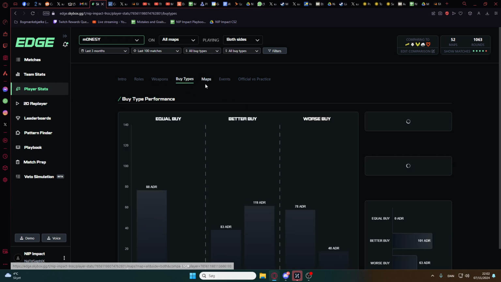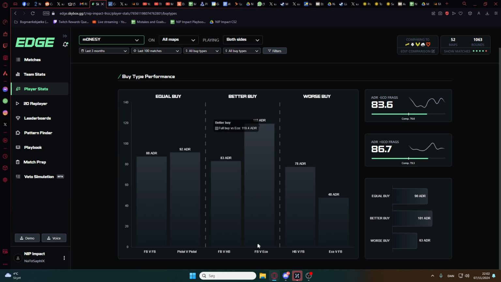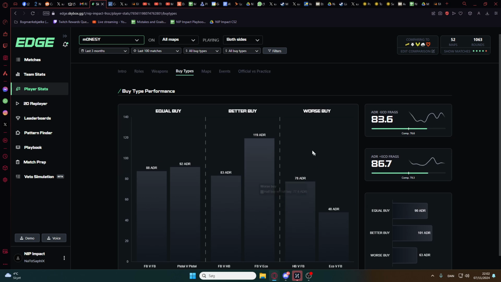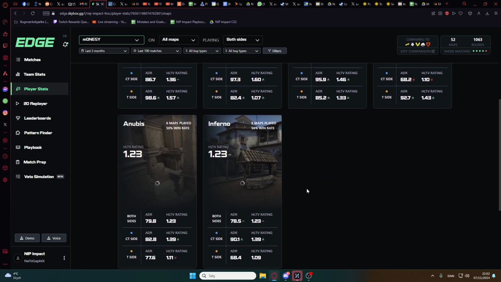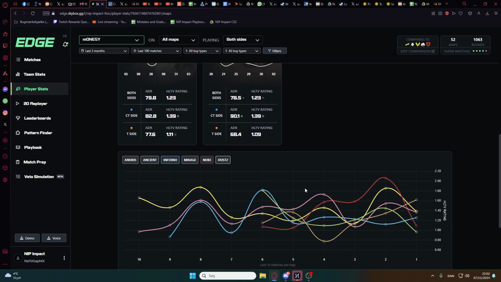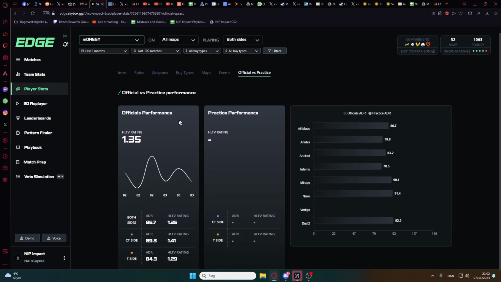You can see so much data, it's crazy. You can see who is the most eco hungry and stuff like this. You can see the different maps, how this player plays, all these fancy graphs, everything. You can see events. Oh, it's coming soon. You can track official versus practice performance if you upload your own point of view demos and stuff like this. There's so much you can find out about your players by using the player stats tab.